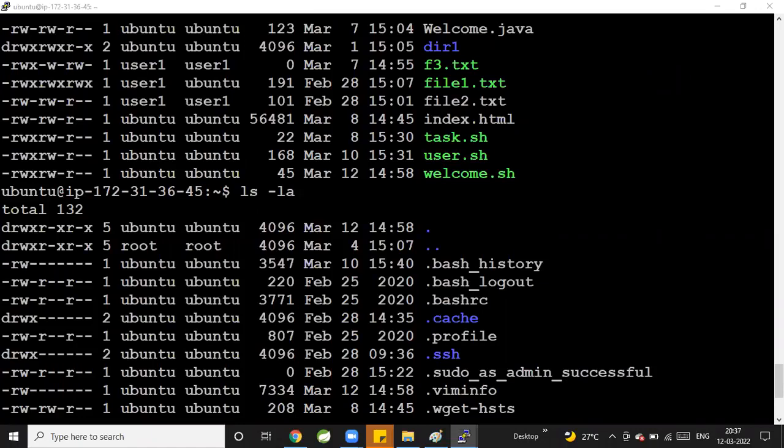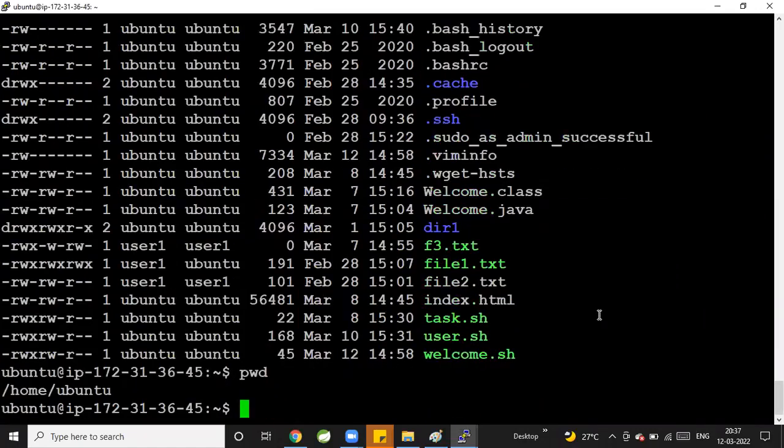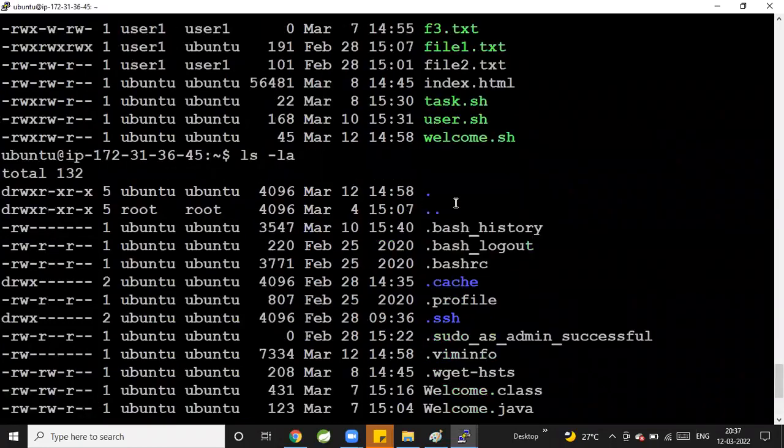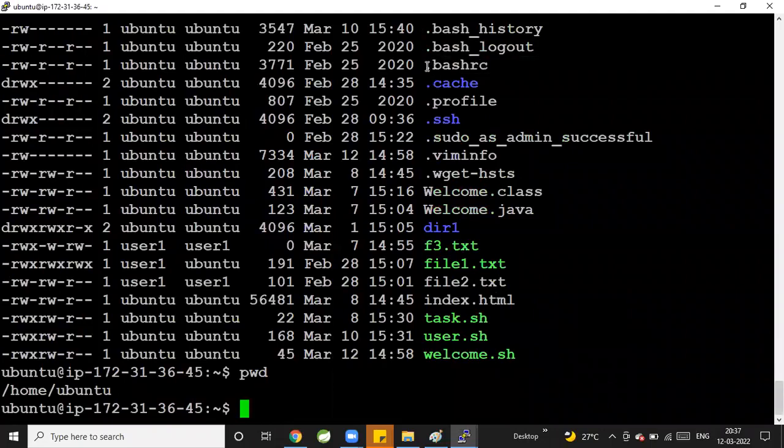Now can you see the present working directory? What is your present working directory? Home Ubuntu. Inside home Ubuntu, you can see a file called bashrc. So for every user, their own bashrc file will be available. Let's open it, vi .bashrc.